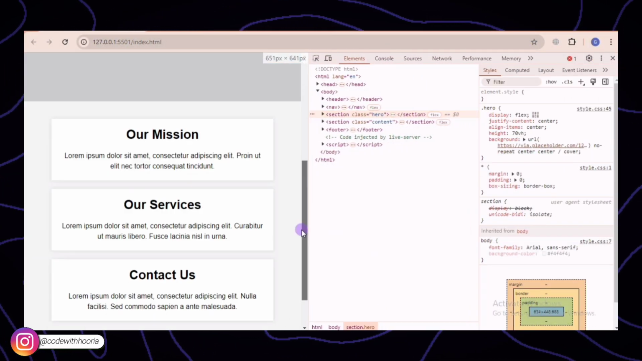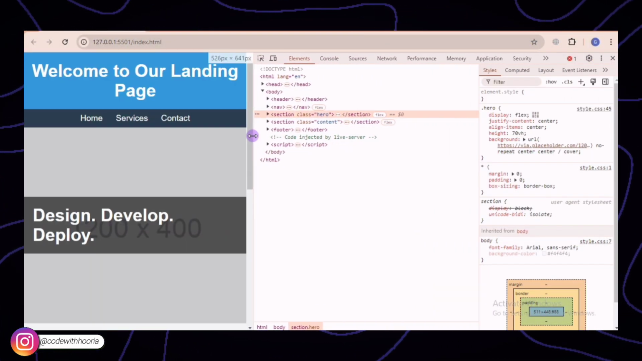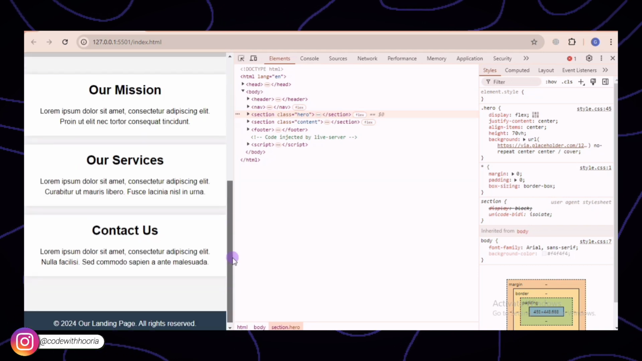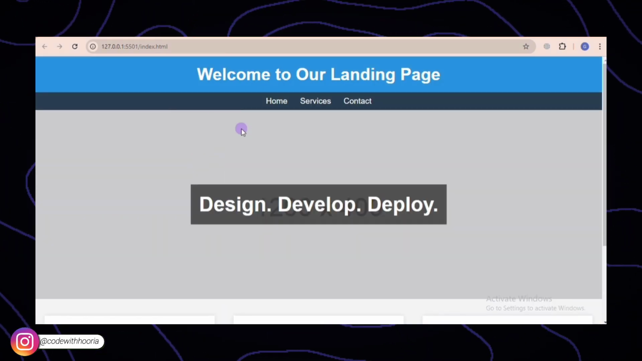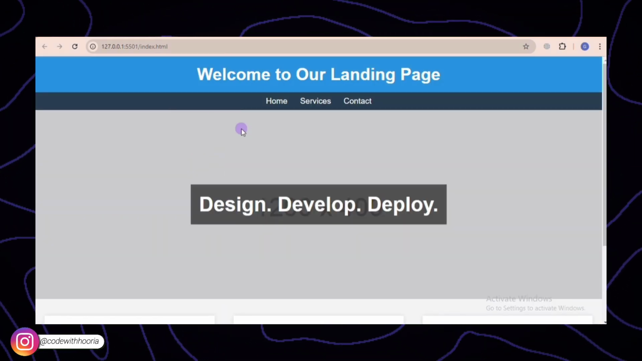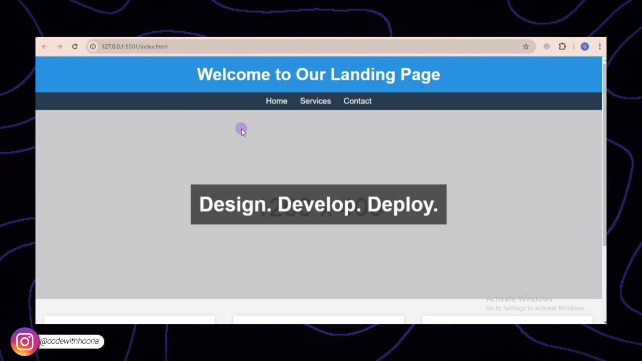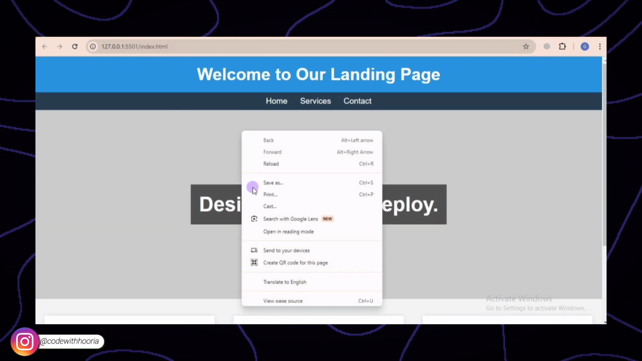Let's go ahead and check out how this looks in the browser. You can see how the layout adjusts perfectly for mobile devices now. One of the great things about media queries is that you can easily see the changes in real time as you resize your browser window. Let's test it out now.